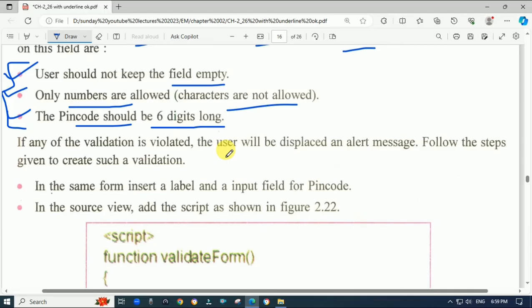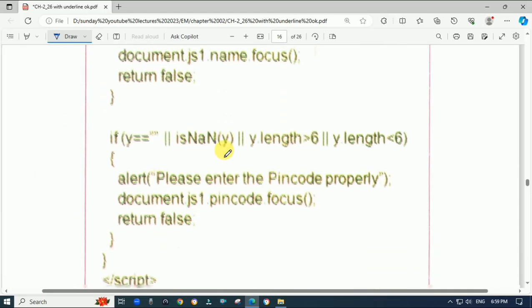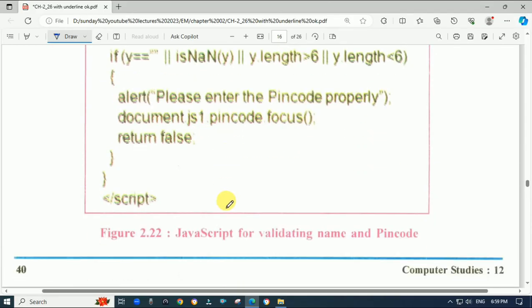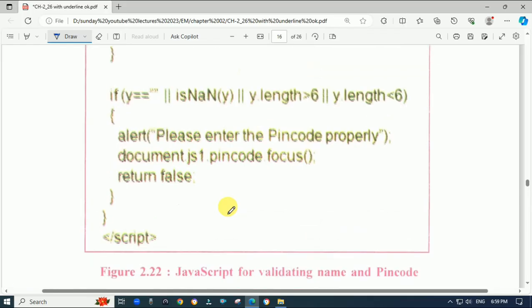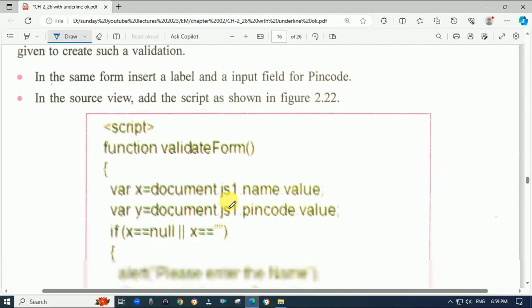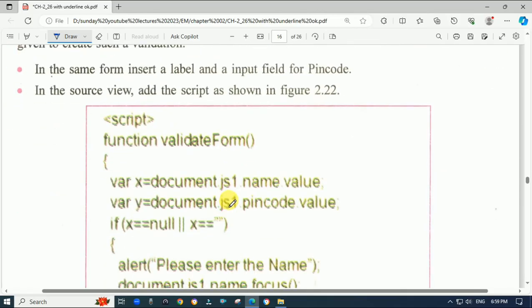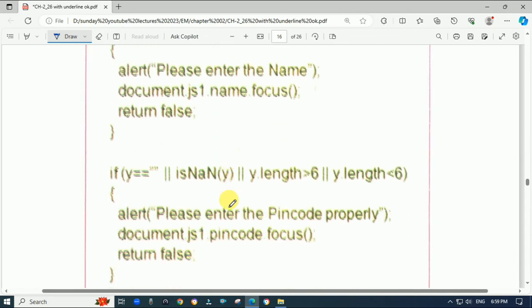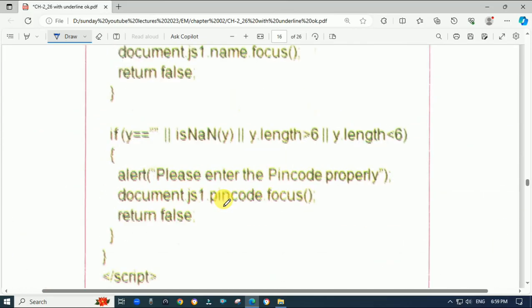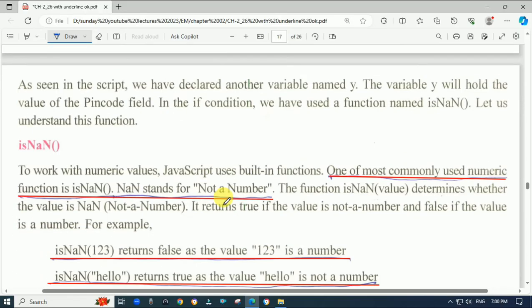So for that we write the script, right? And the script video is available on my YouTube channel, so please check it and perform this JavaScript and create this type of form. Create the name text box, pin code text box and submit button in the Composer software, write the script in the source code and execute it, right? If you do not understand properly, then refer to my video. Okay, next one.